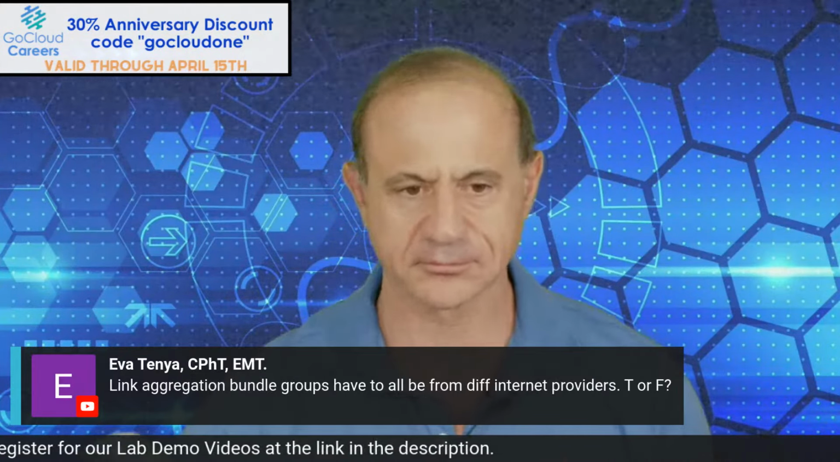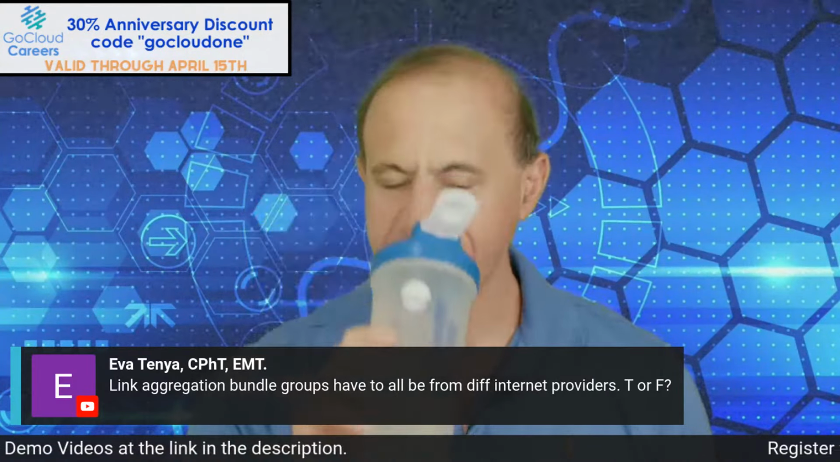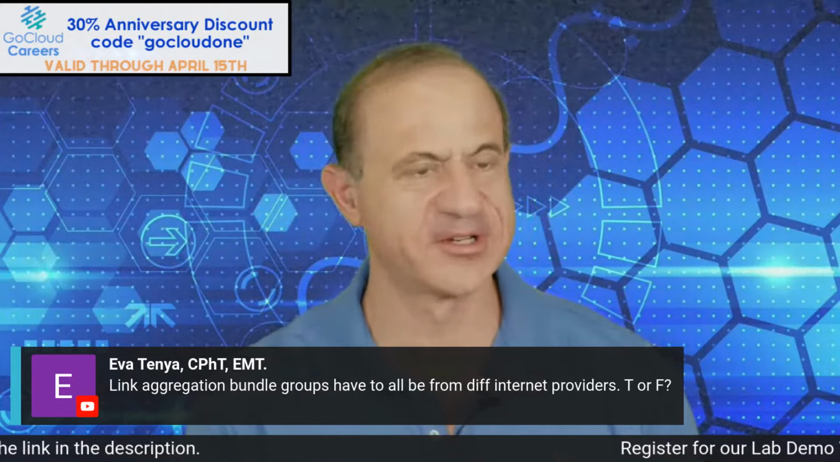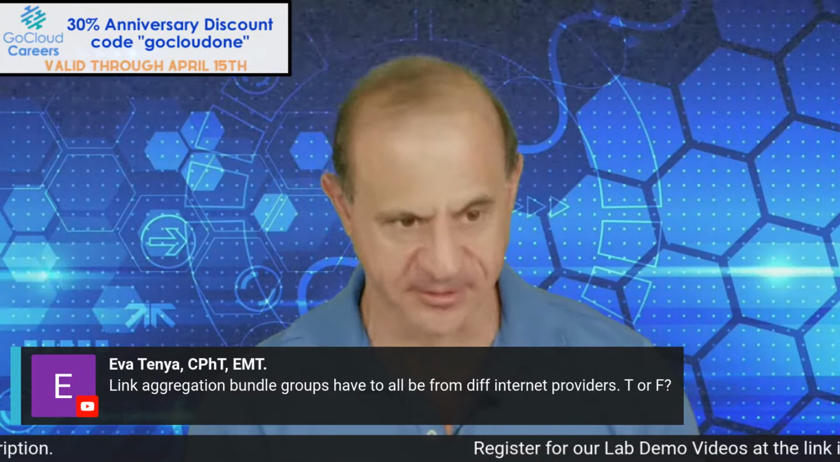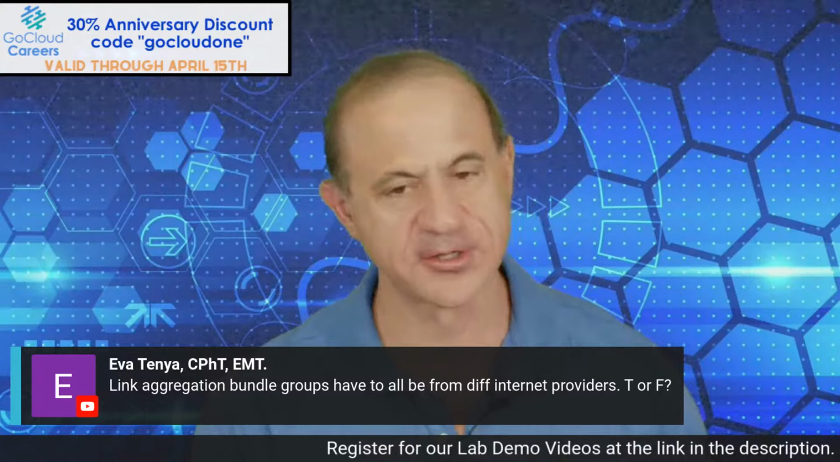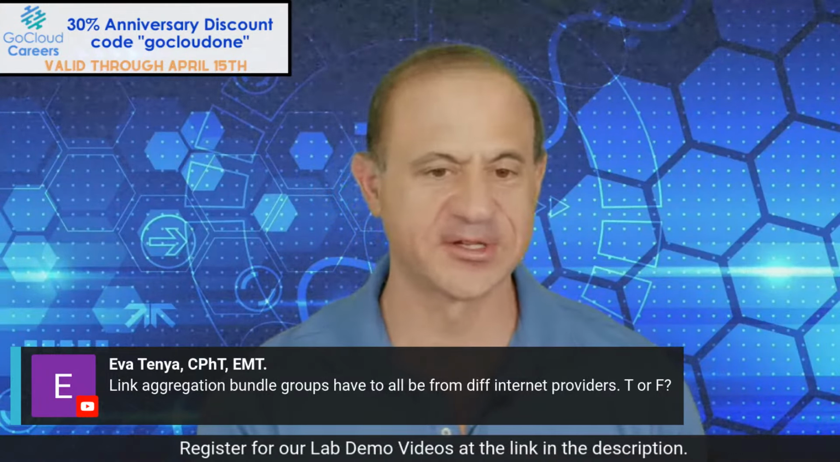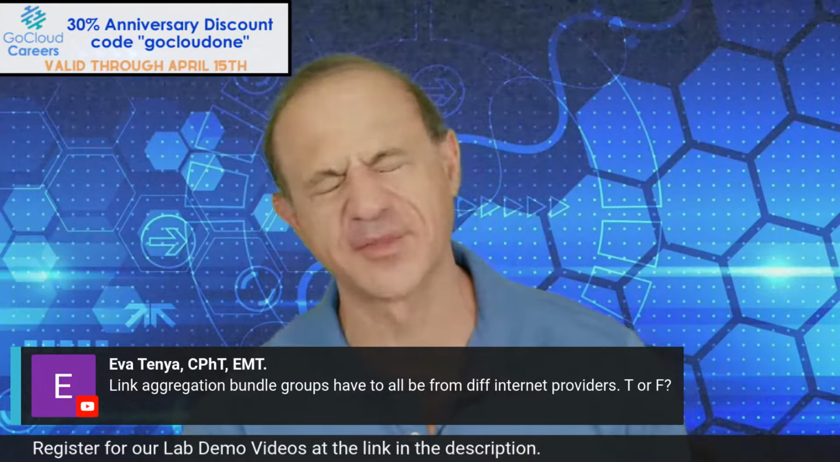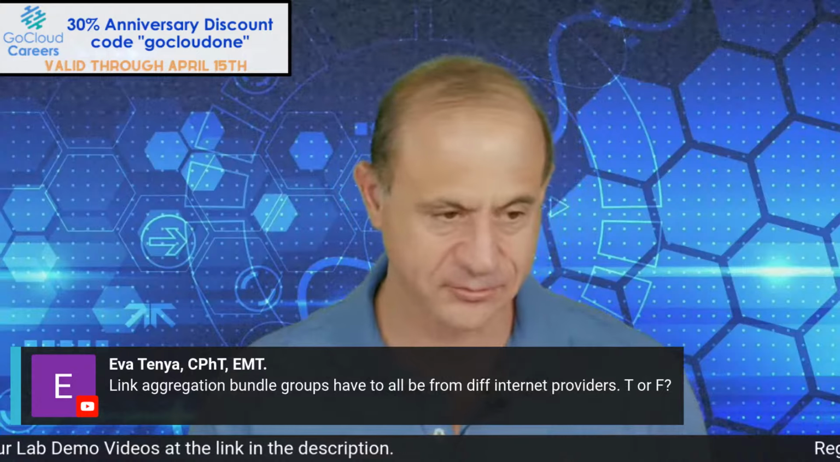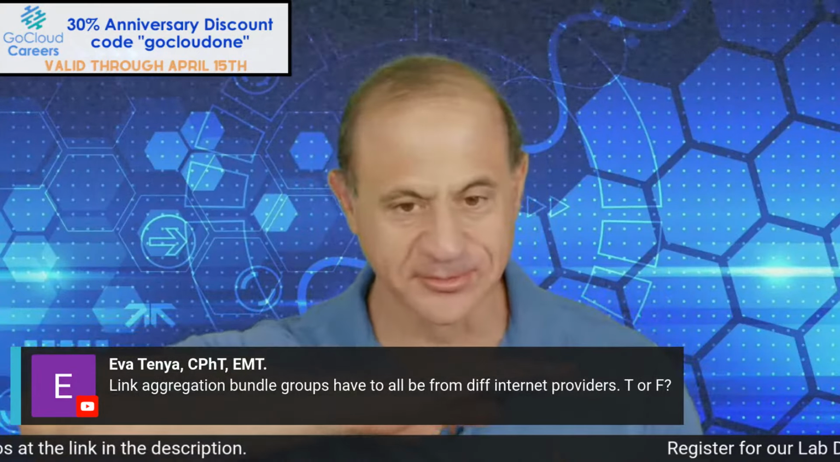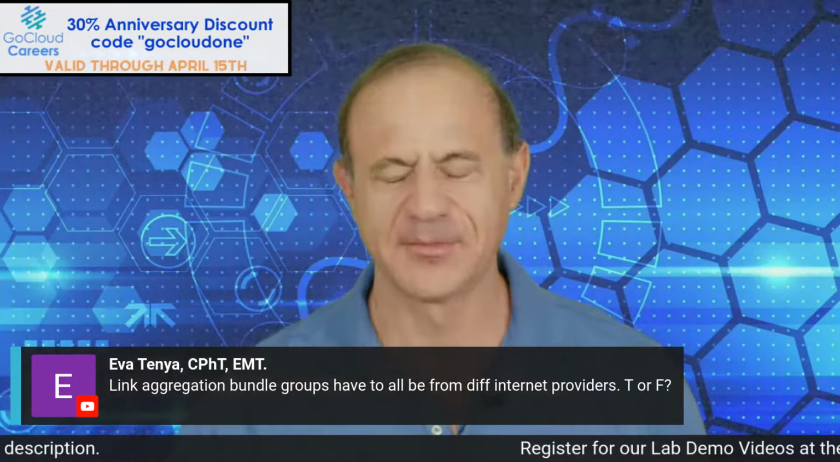Let's get to the next question. Link aggregation groups should always be through the same internet service provider. And here's why. There's different latency across different service providers, so they have to all be from the same one. So if you need one link aggregation group and they're all the same, you better have another one with different service providers.